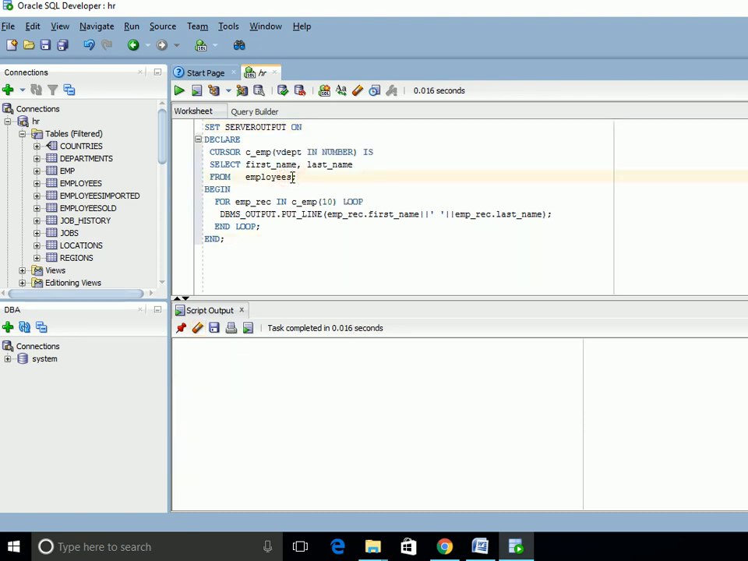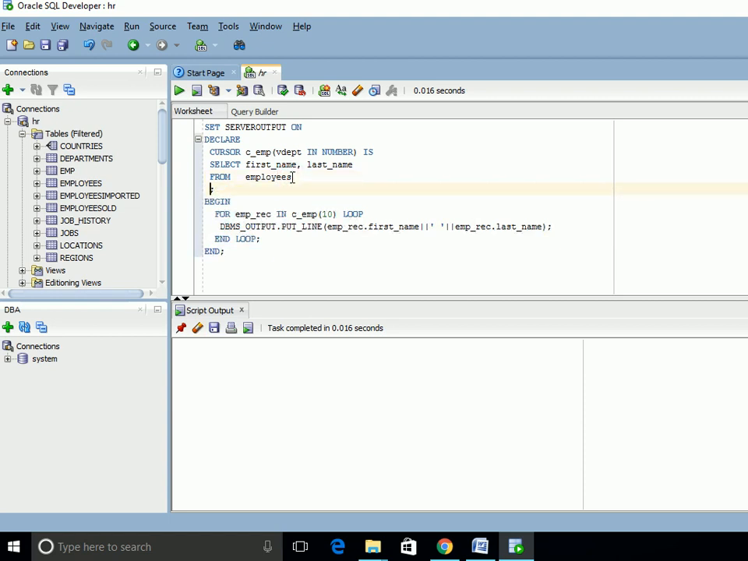Here we are using a parameterized cursor with a cursor FOR loop. We can pass the value in the cursor FOR loop. Here we are passing 10 as the parameter value. Let's run this script and here is the output.